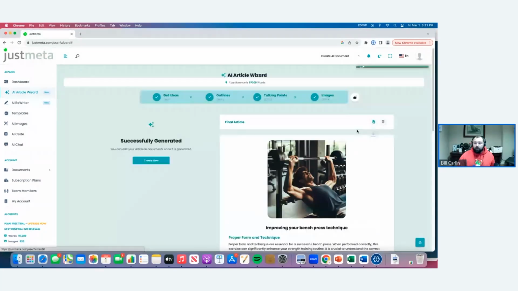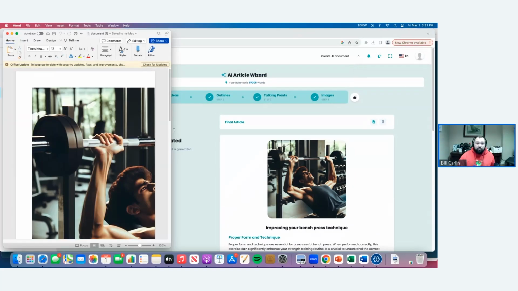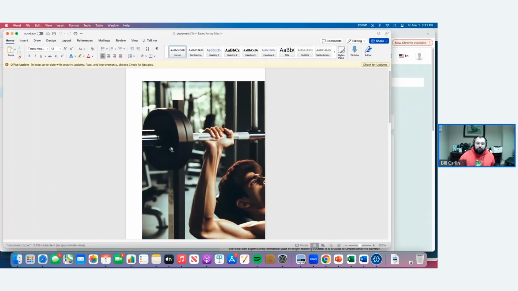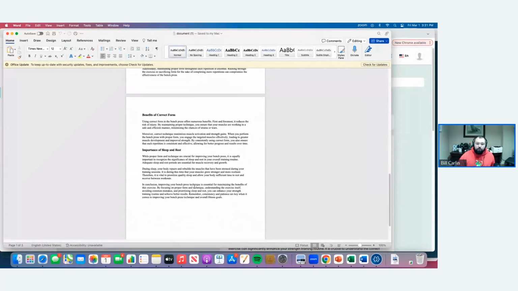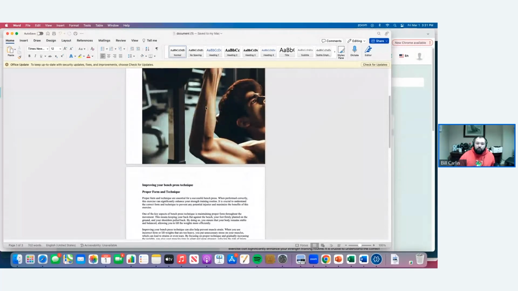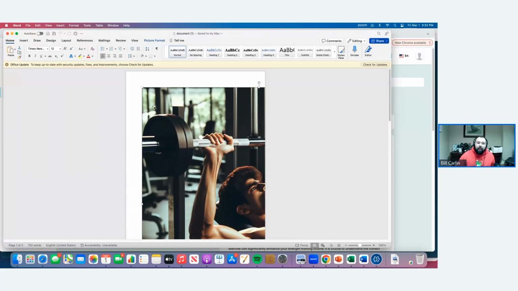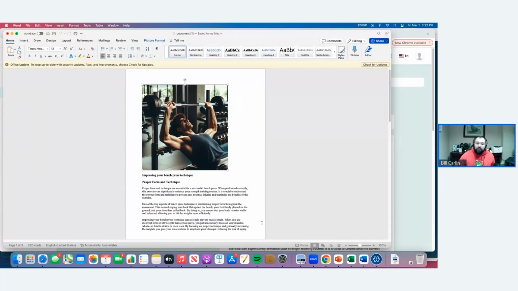So I can export this thing as a Word document, or I can even do HTML, and I can bring this thing up in Microsoft Word. So here you can see the article is in here in Word format. The image got a little weird here, but it's still here. We can resize it. And this is ready to go.